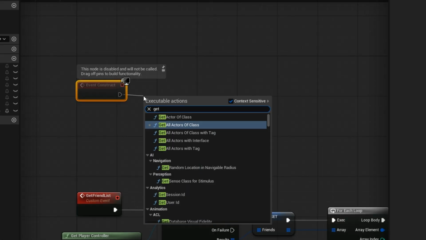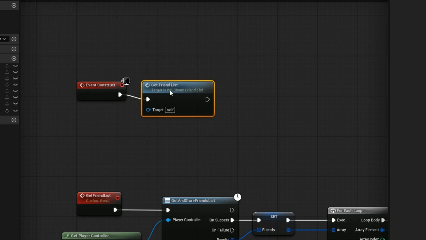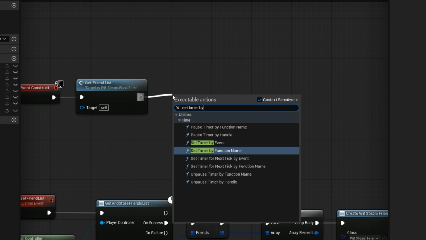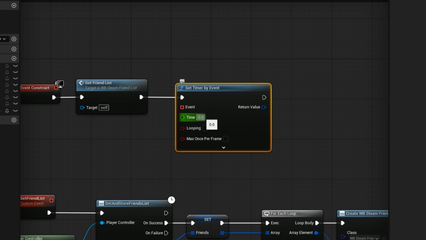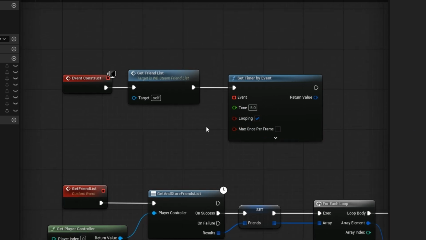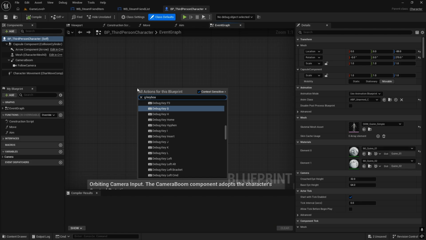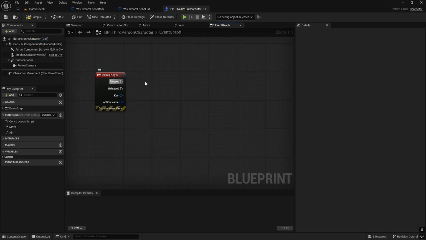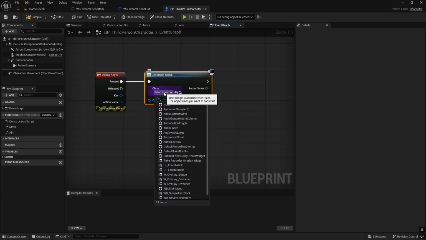Now go back to Event Construct. Call the getFriendList event we just created. Then add a setTimerByEvent node. This will automatically refresh the friends list. Set the interval to whatever fits your project, enable looping, and connect the red event pin to the timer. Now, how do we use this widget? Simply create the Steam friend list widget and add it to the viewport. One thing to keep in mind is that you should already be inside a Steam lobby with an active session. Also, make sure you're testing in standalone mode.